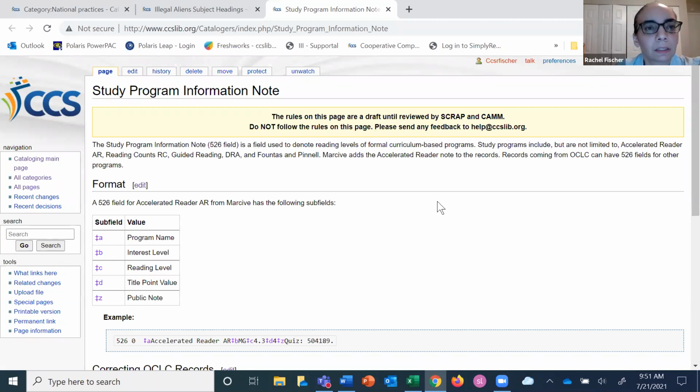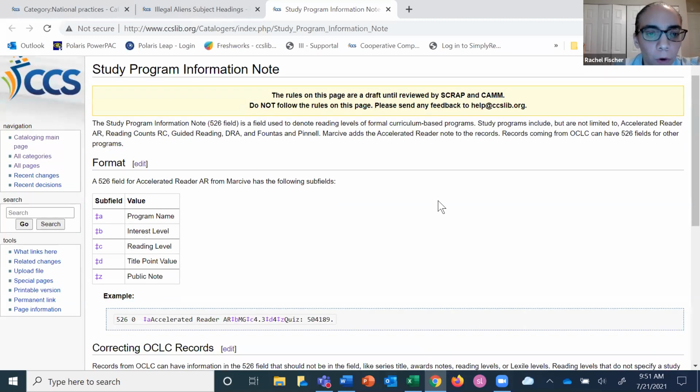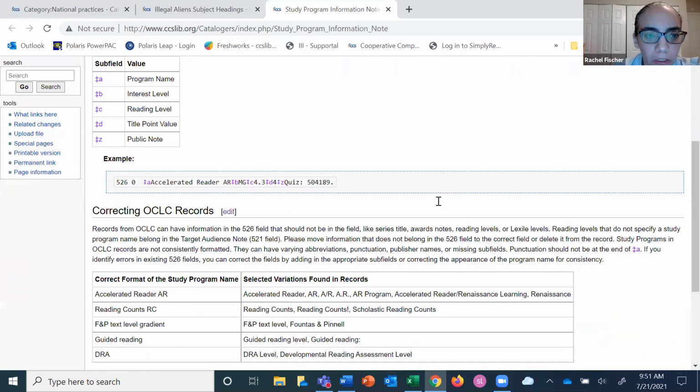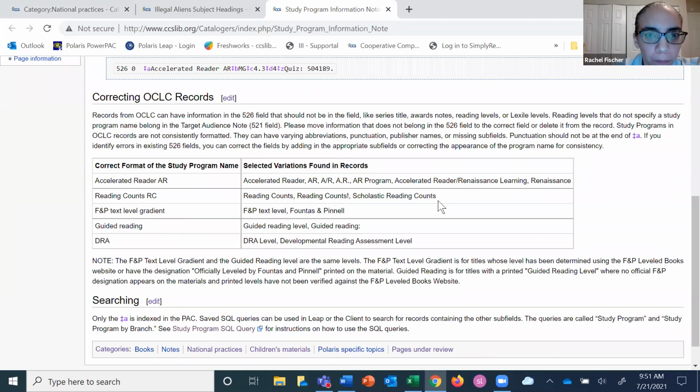Okay, so the next topic is a study program information note. This basically just describes what is being added to the record by Marchive, and also describes the format that it should appear in if they are in OCLC records. So if you see errors in the records, you're welcome to correct them, but it's not required. So this is just a reference, but not a requirement.